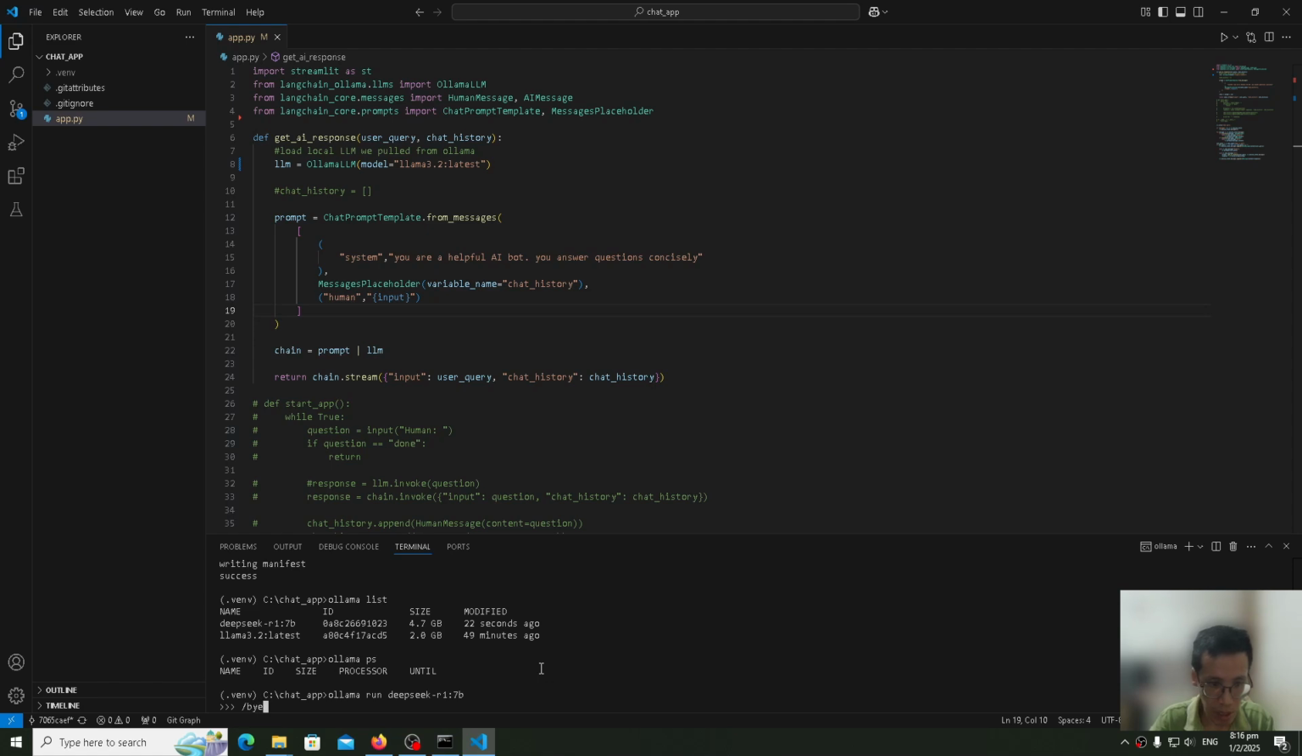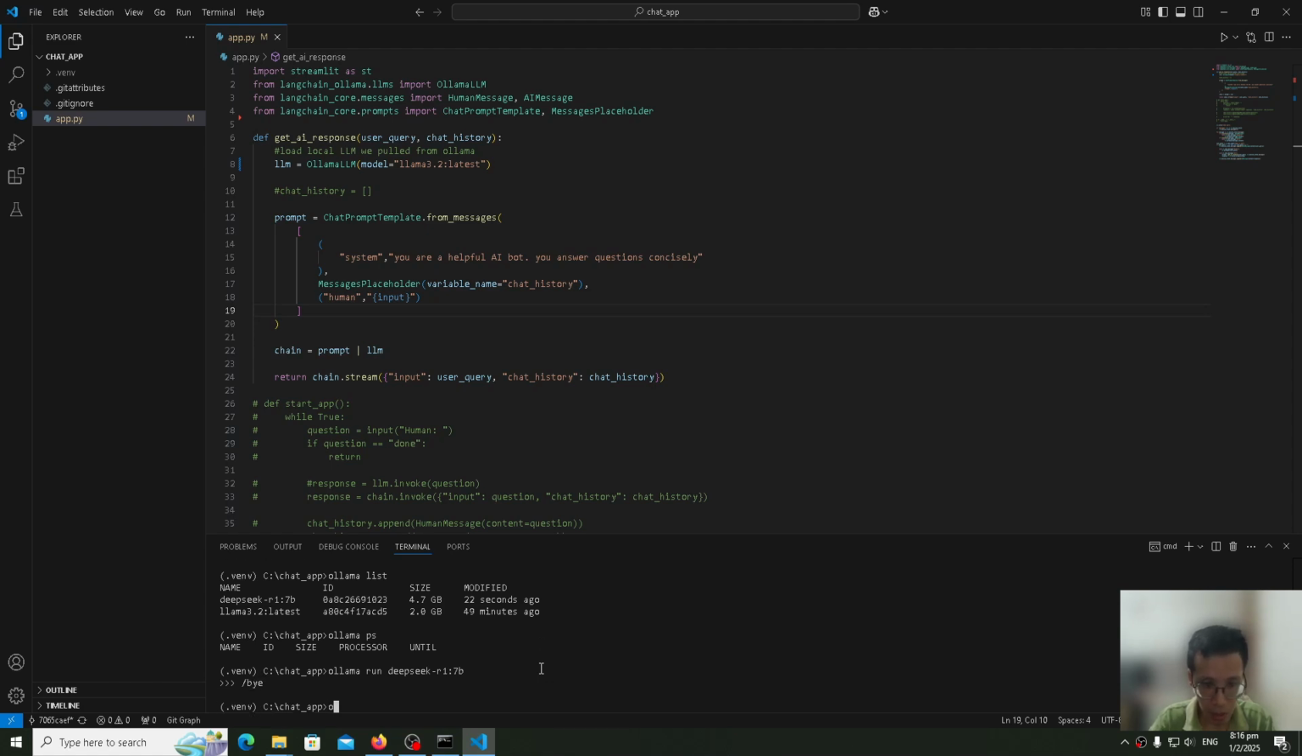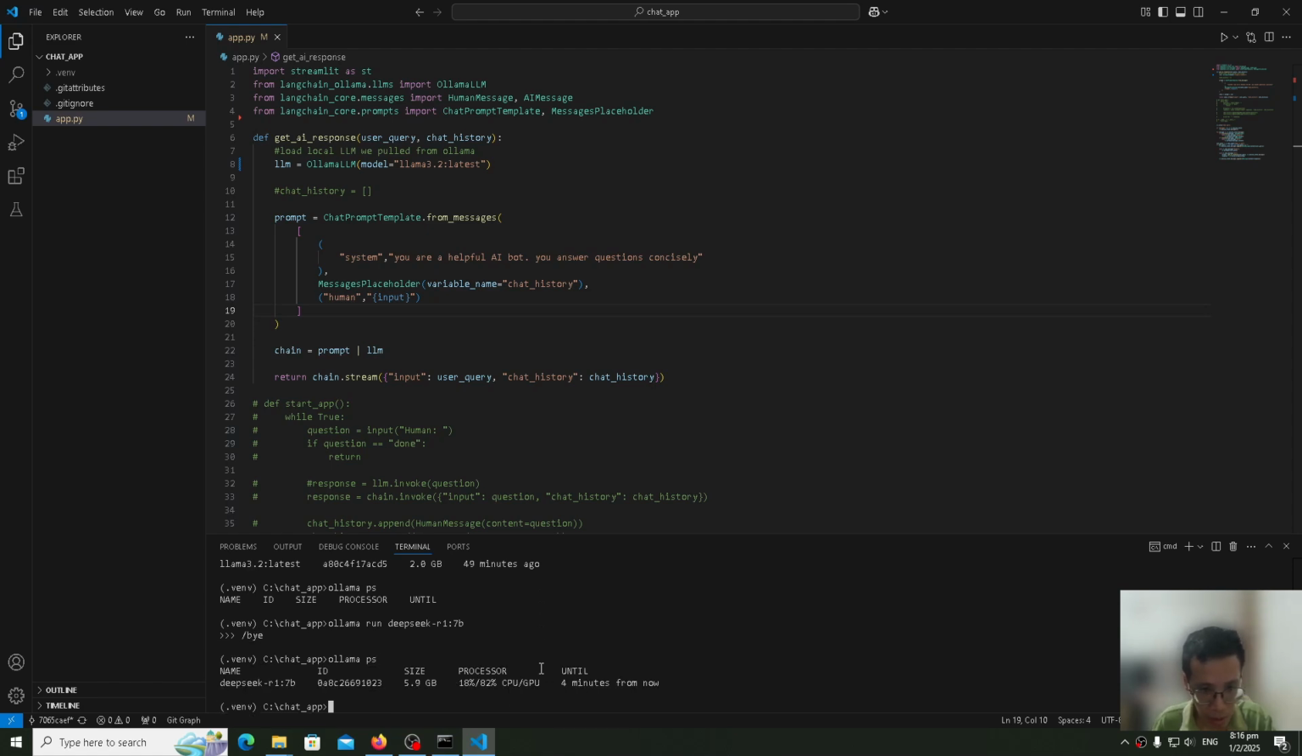Type /bye, type Ollama PS. So we can see that yes, it's running. Some of it is using the CPU, some of it is using the GPU, because my GPU's VRAM is a bit small, so it'll be a bit slower. If your computer's GPU is better, then it will run a lot faster, but it will still run.